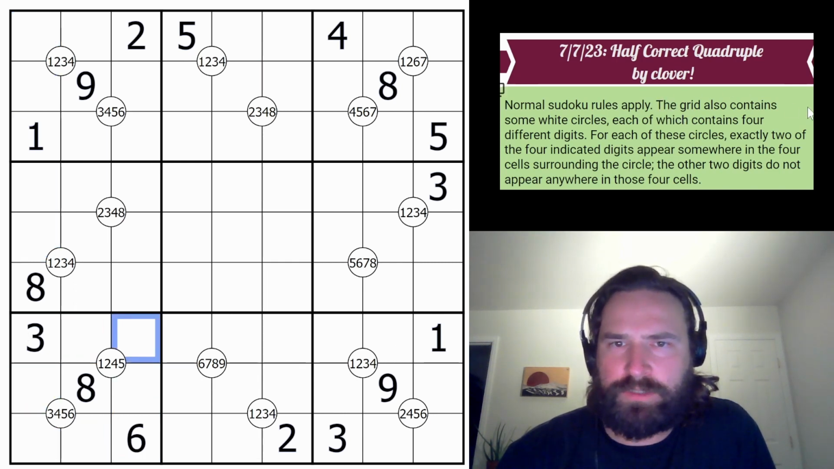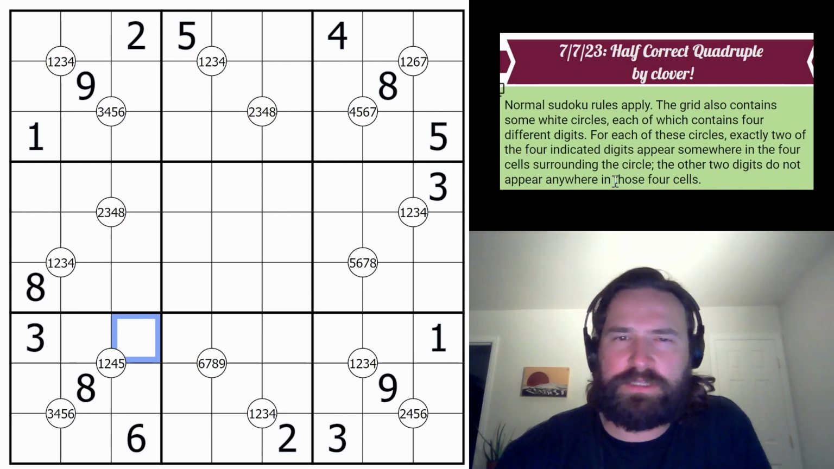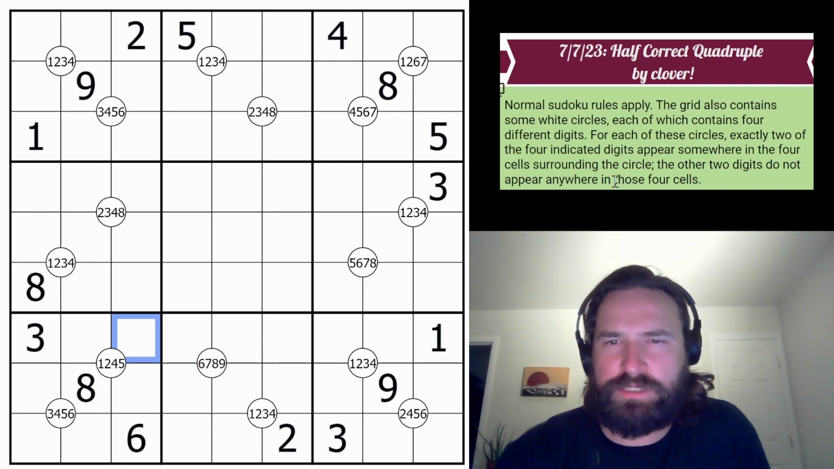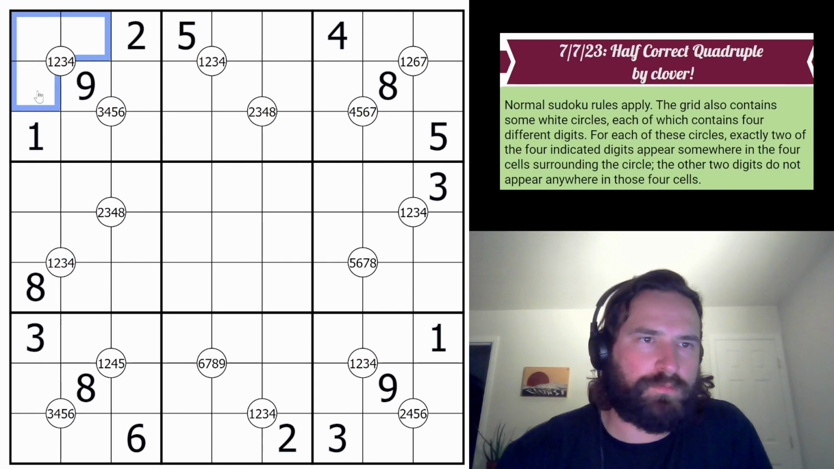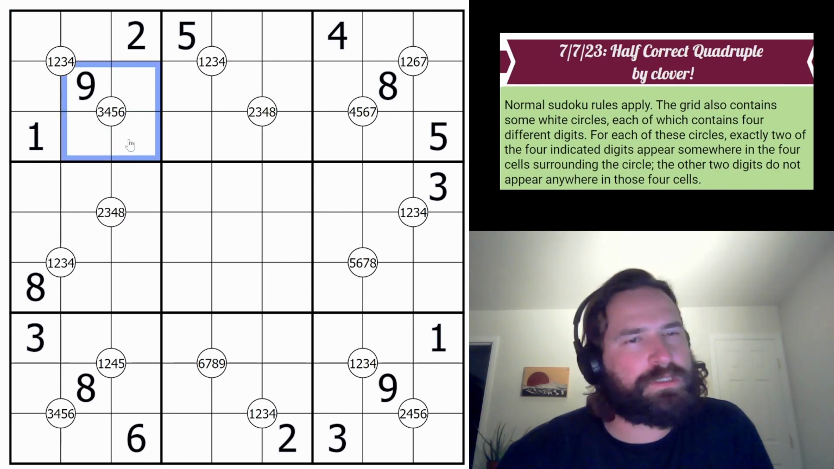And then the grid also contains some white circles, each of which contains 4 different digits. For each of these circles, exactly 2 of the 4 indicated digits appear somewhere in the 4 cells surrounding the circle. The other 2 digits do not appear anywhere in those 4 cells. Okay, so 2 of 1, 2, 3, and 4 need to appear in this. And then 2 of 3, 4, 5, and 6 need to appear in this. So 3 and 4 are in both of these, so there's overlap.